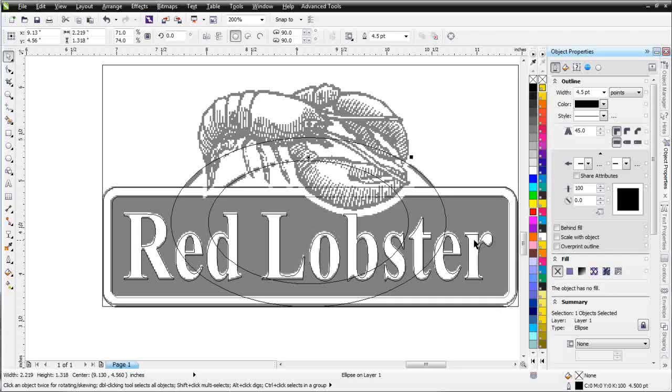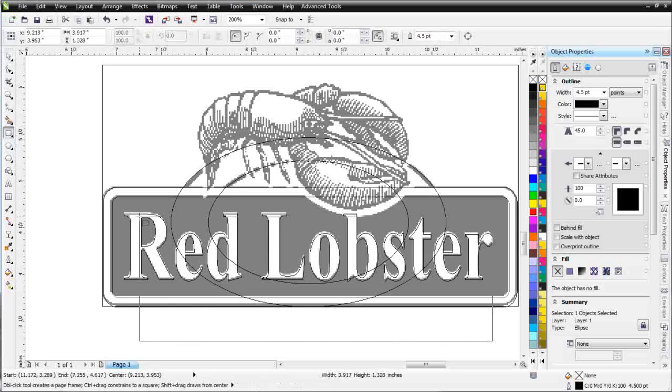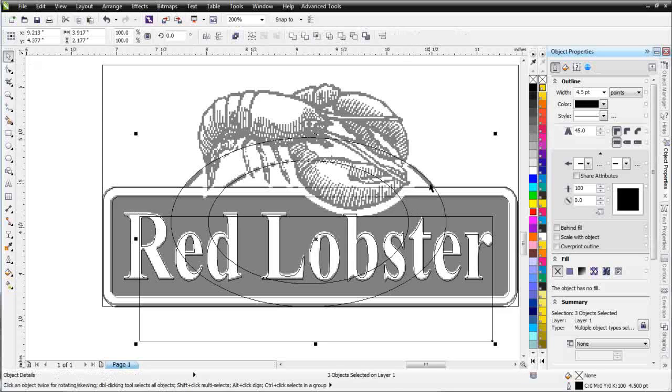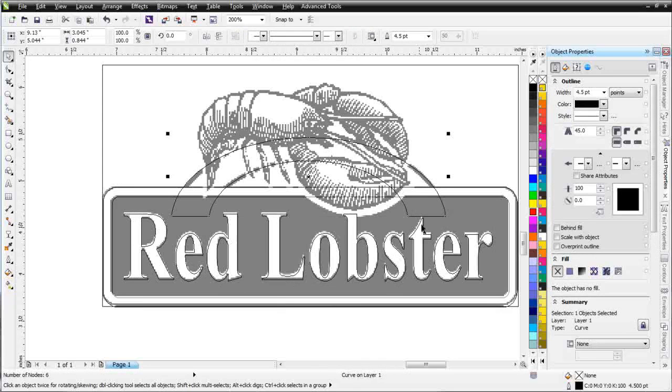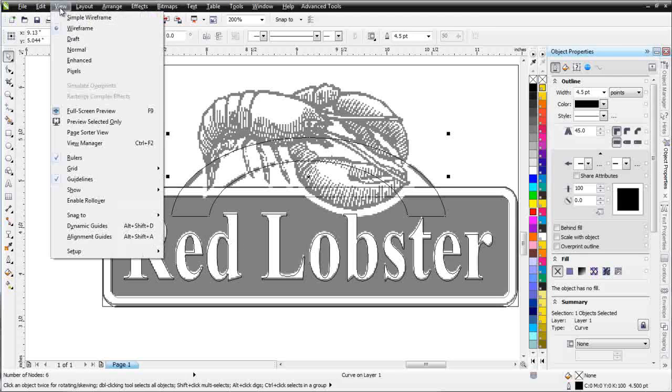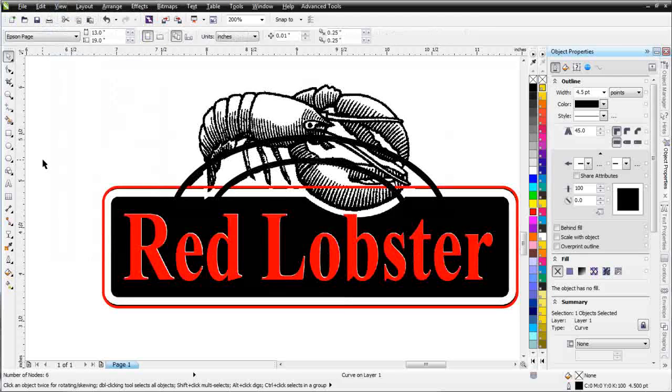Now what I'm going to want to do with these is trim them, so I'll go ahead and create a rectangle right here, and I'll select both of these ellipses, holding down shift. I'll come up here and click on front minus back, and there are my two ellipses going up into my graphic. Go ahead and click on view here, go back to enhanced.